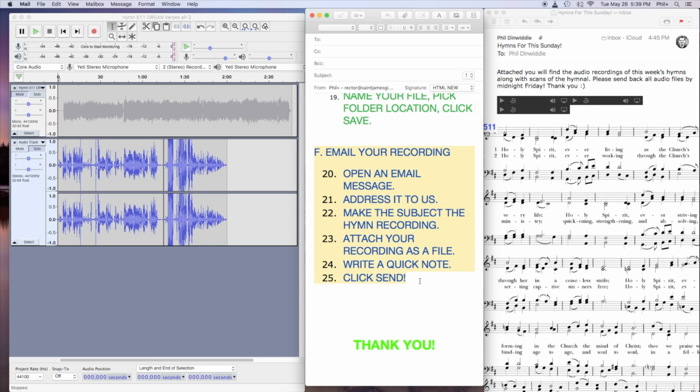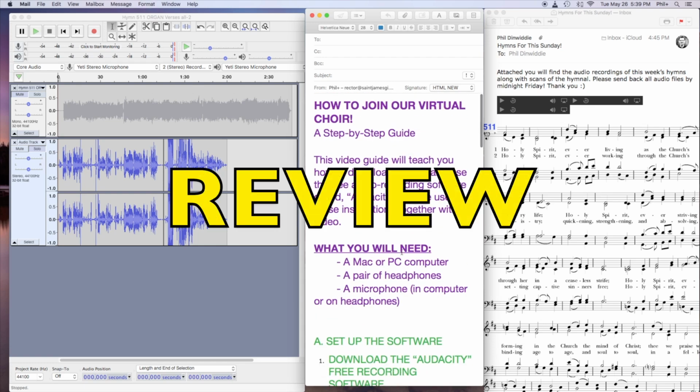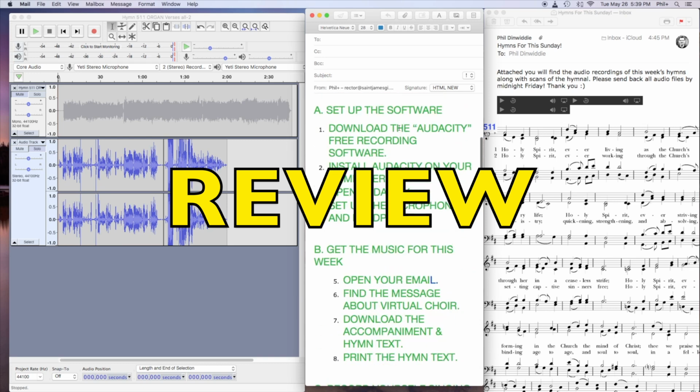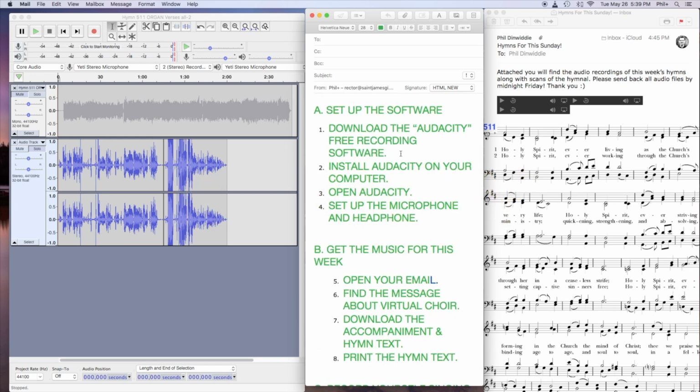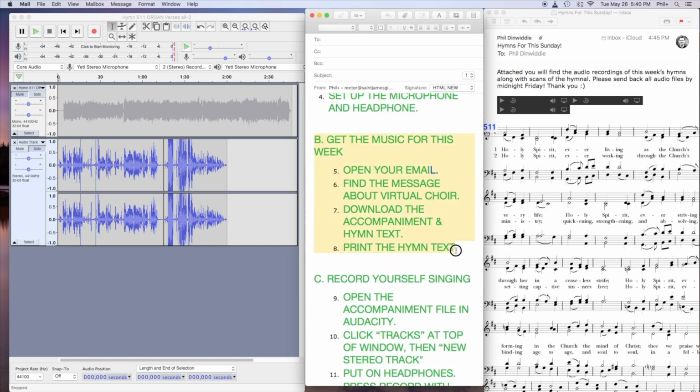25 steps because we gave you every little one, but some of those go really fast, don't they? So let's just look at it again real quick from the top. You're going to download the Audacity free recording software by Googling Audacity download. Then you're going to double-click the file that downloads and install it. Open Audacity and make sure the microphone is set on your mic and make sure the headphones are set as the output. Then open your email and get the audio files and hymns for this week.